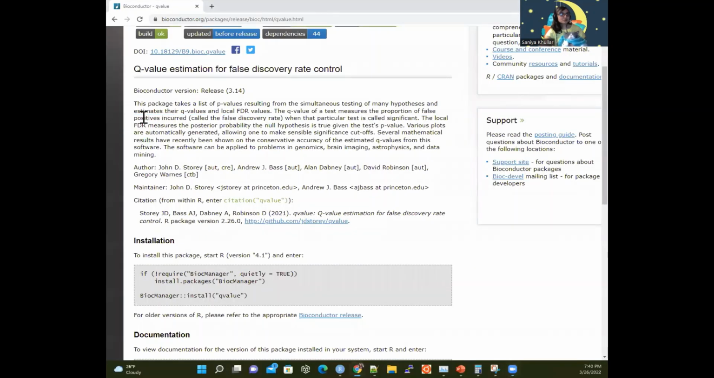So the local false discovery rate measures the posterior probability the null hypothesis is true given the test's p-value. So given a p-value, what is the probability that the null is true, given what we have observed? Various plots are automatically generated, allowing one to make sensible significance cutoffs. Several mathematical results have recently been shown on the conservative accuracy of the estimated Q values from the software.